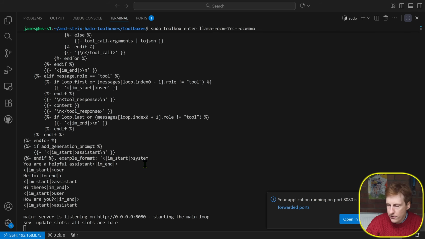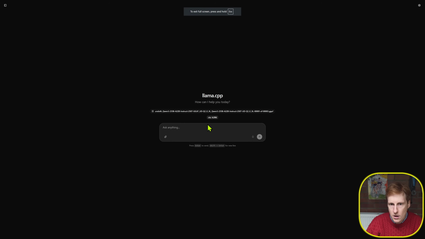Now that the download's finally finished, you can see down here that if you're running this in VS Code, it'll have already set up a port forward. So you can click here to open it in the browser. That'll take you now to that GUI that I showed you earlier.